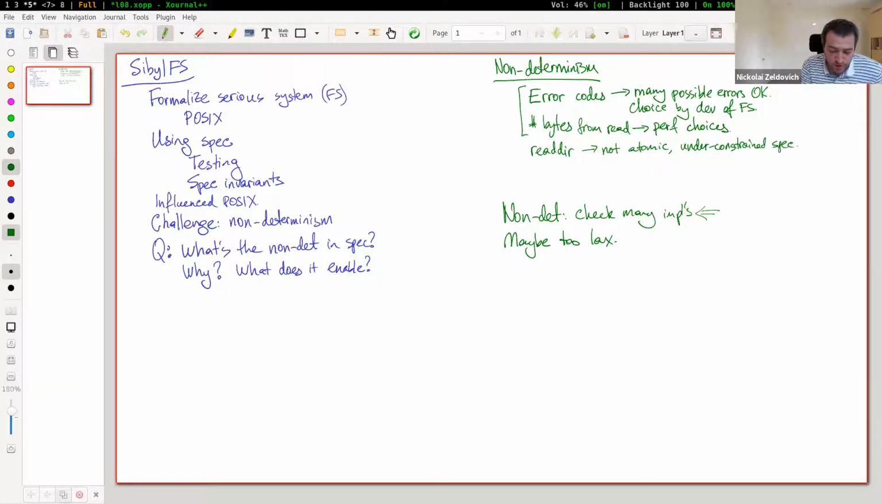So in order to read a directory, you go through many steps. You go one element, second element, third element, roughly speaking, from a directory. And the spec doesn't really say what order you're supposed to get them in. So the spec very explicitly gives quite a bit of freedom here. And this readdir operation doesn't happen at one point. It happens over many steps.